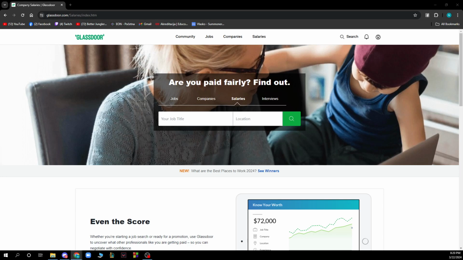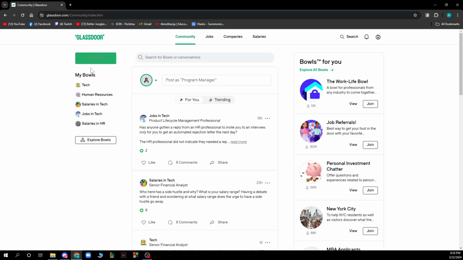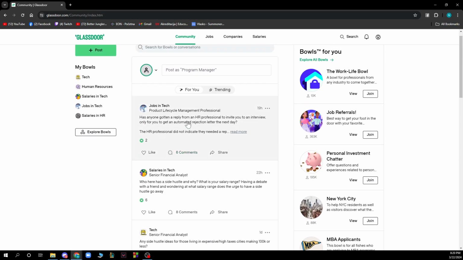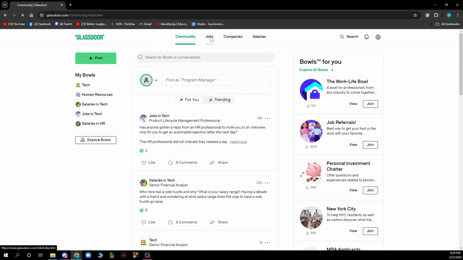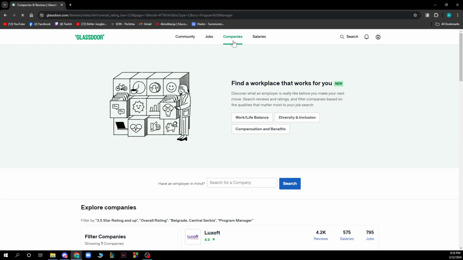Now that we got that out of the way, let's see what we actually have in front of us. Here we have the Glassdoor official website with a lot of different options. One of them is the community, where you can post your own posts or see other people's posts. You can also click on jobs to check out all the different jobs, put the job name and the location, and search. You also have the companies, where you can find a workplace that works for you.